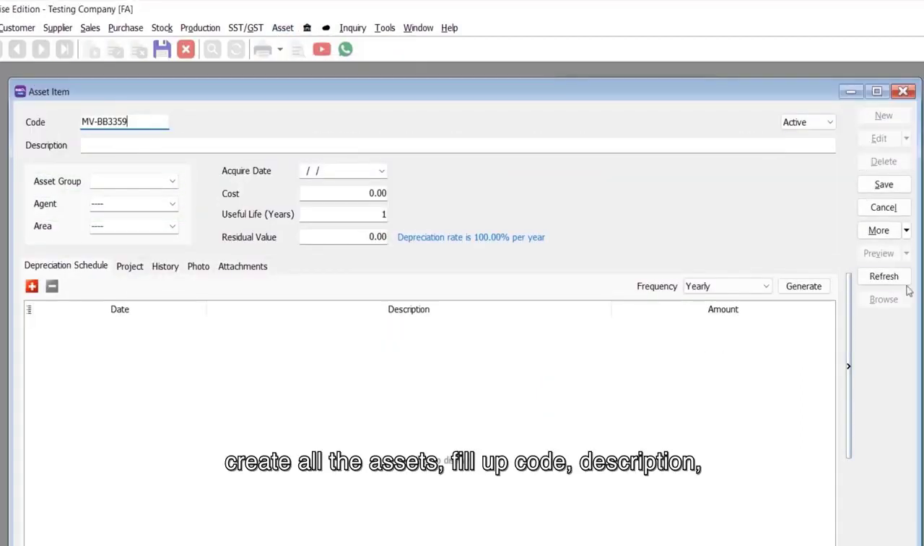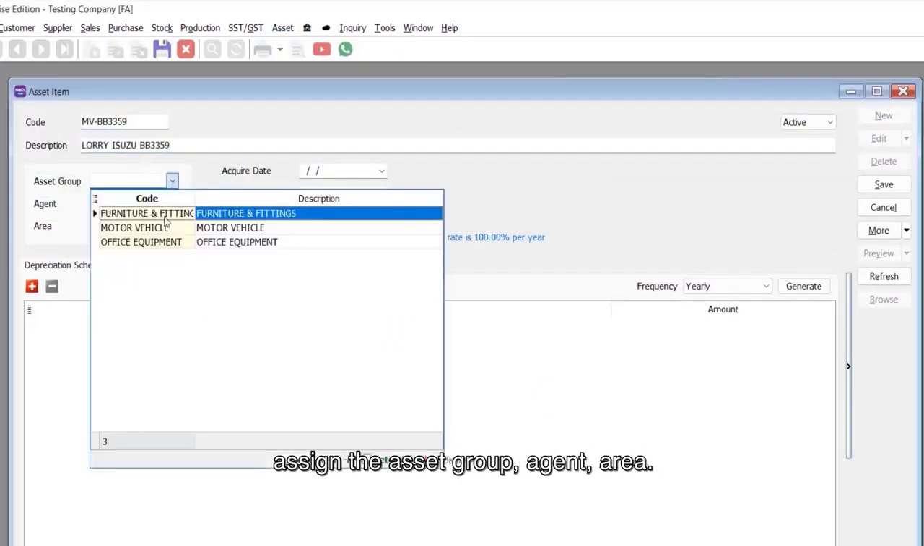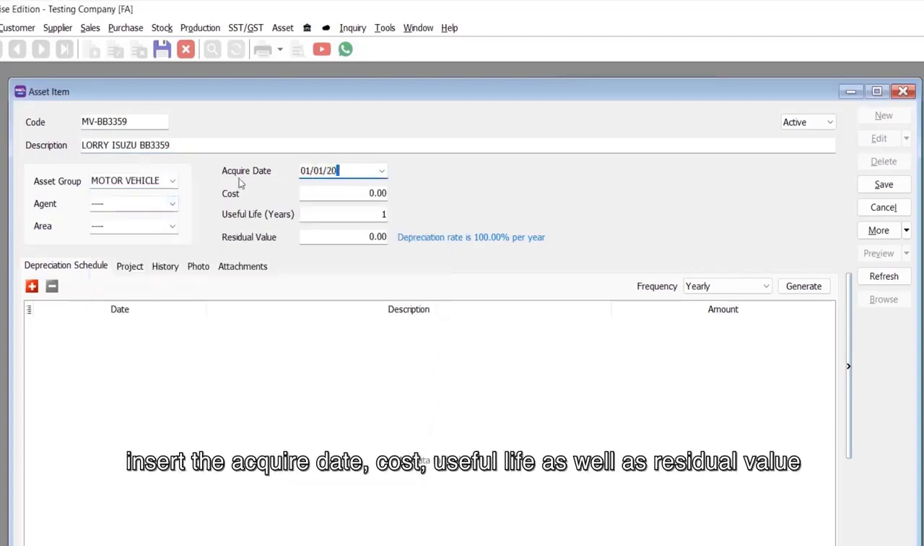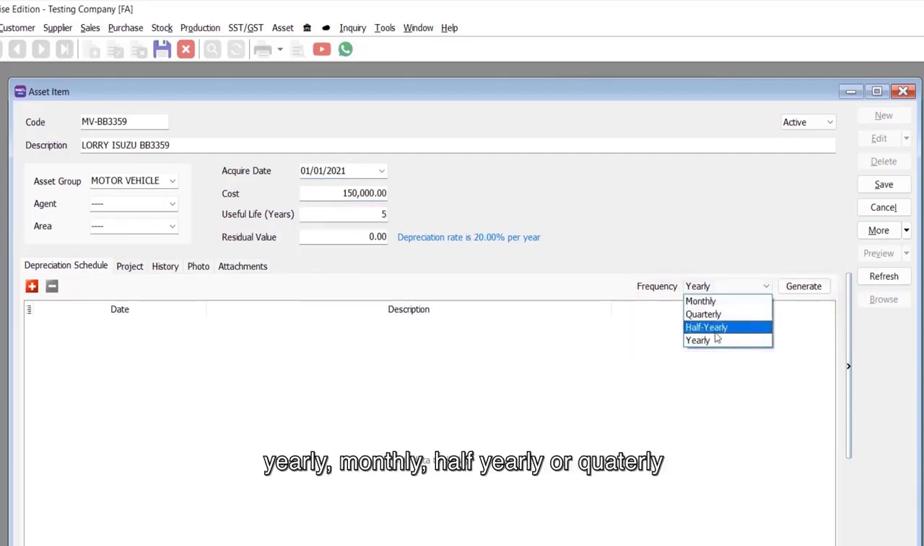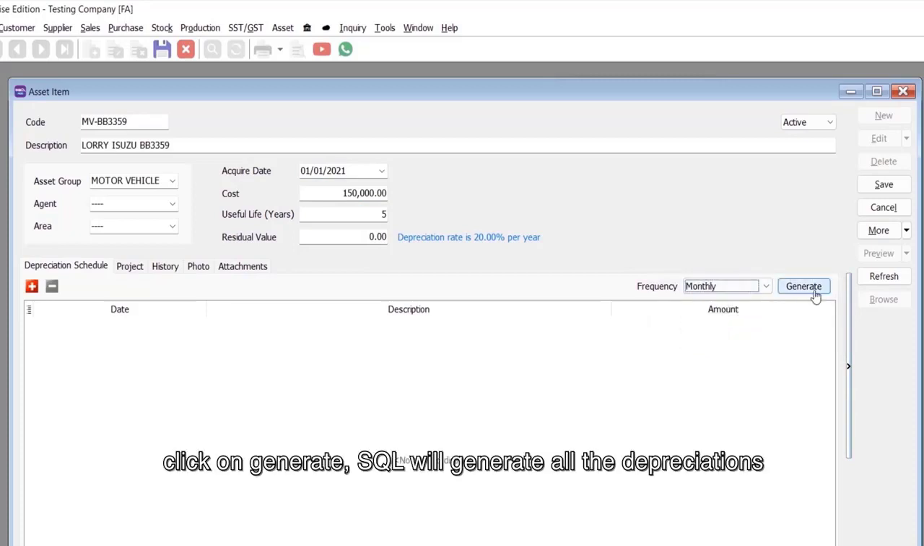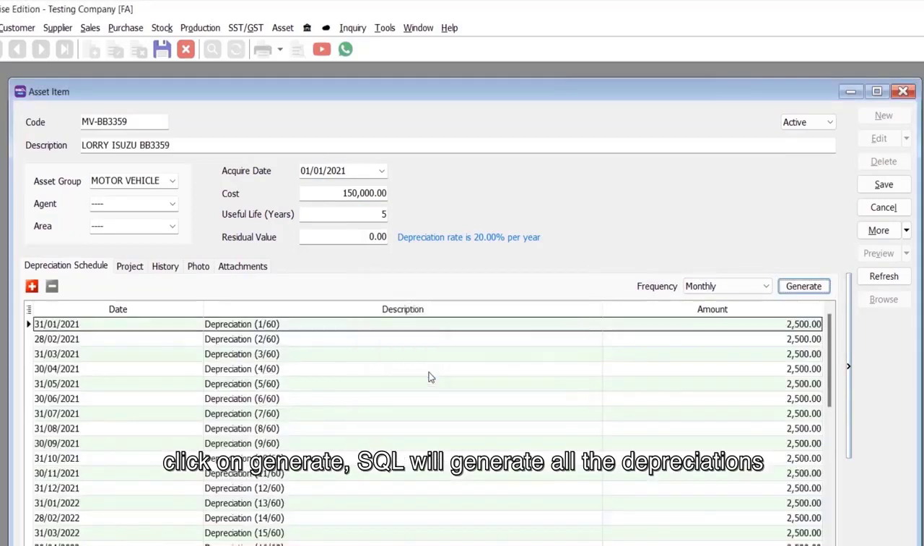Create all the assets, fill up code, description, assign the asset group, agent, area. Insert the acquire date, cost, useful life as well as residual value. Choose the depreciation frequency by yearly, monthly, half-yearly or quarterly. Click on generate, SQL will generate all the depreciations.